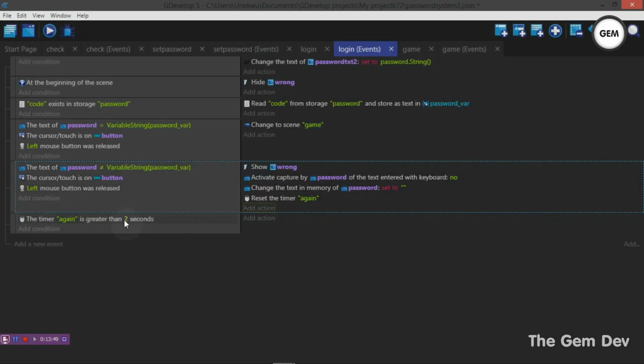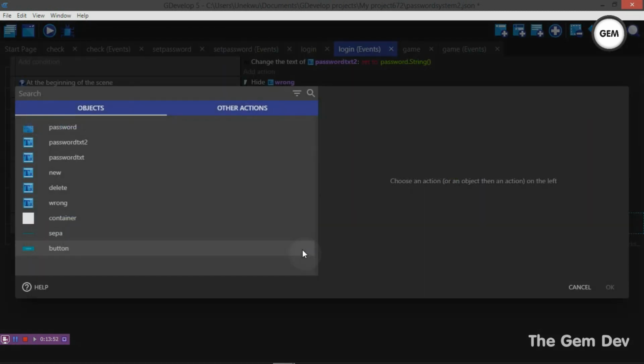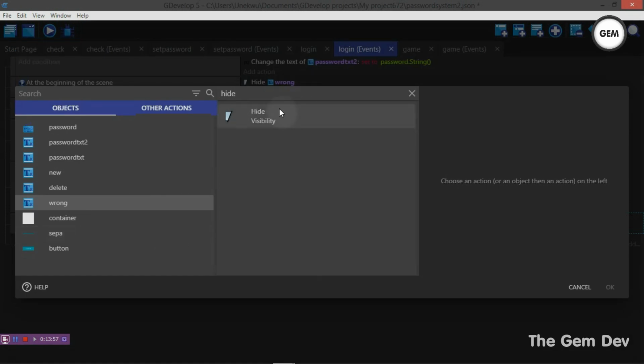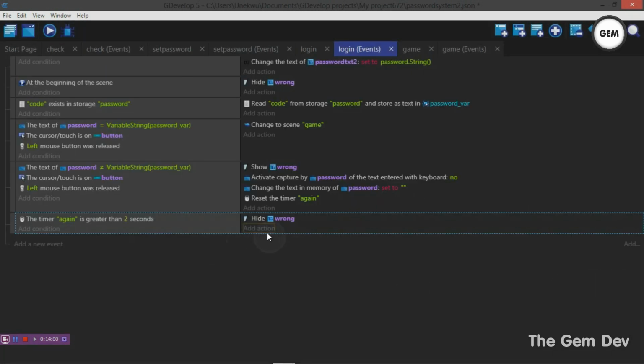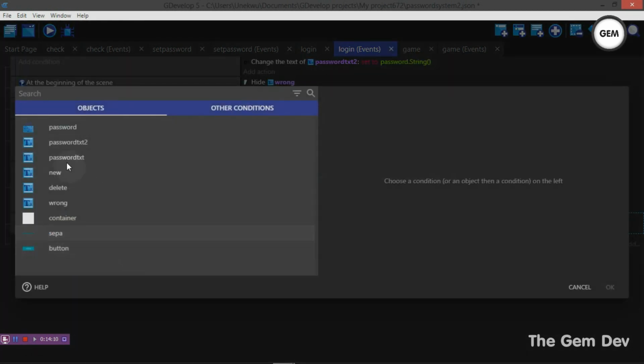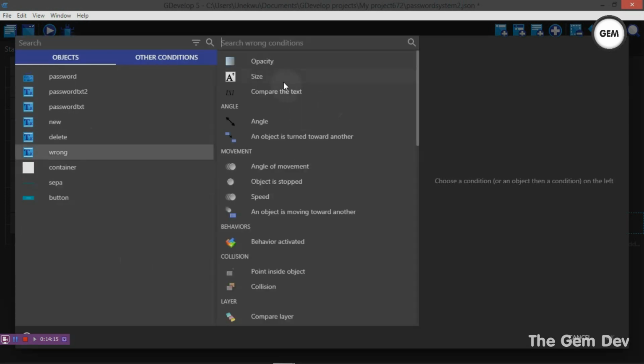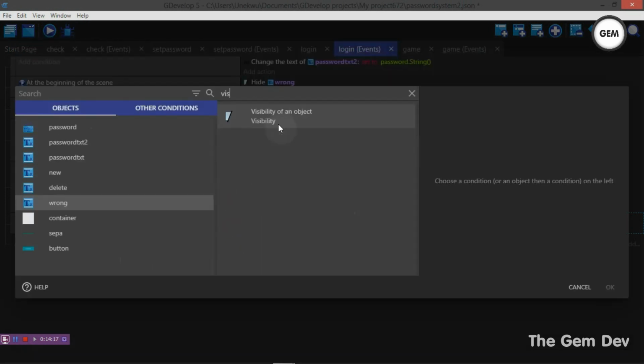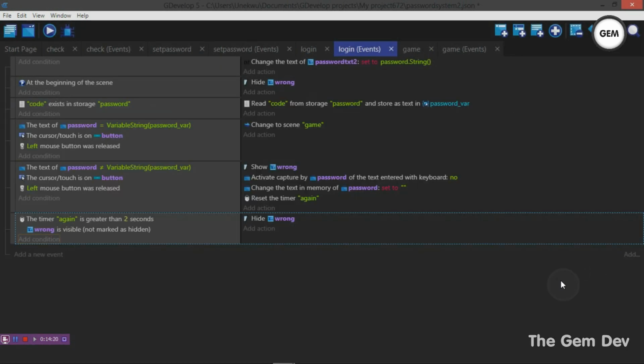Now once the timer is greater than 2 seconds, we need to hide wrong. We need to hide this. So hide, visibility. This would hide it. Now also, we need to check that the timer is greater than 2 seconds and make sure it's visible before hiding it. So let's get this, and wrong, let's check for the visibility. Here we go, visibility of an object, wrong. There we go. Now we also need to activate capture once more.